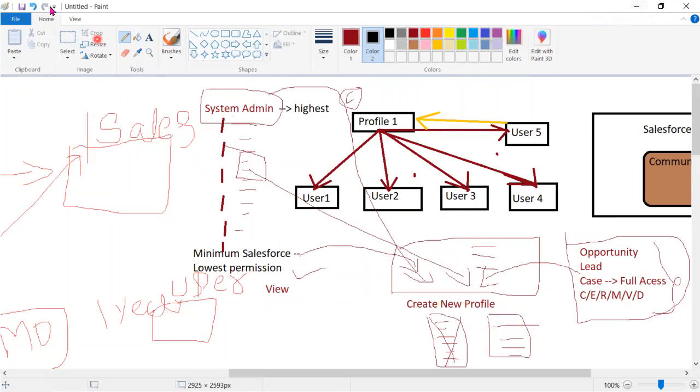Now, if you do not know the nearest profile, then choose the minimum Salesforce. Choose the one that has the least profile access. Choose that, and on top of it, add your own. So that is the easiest one.